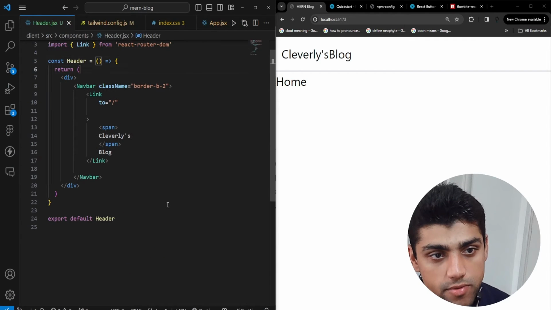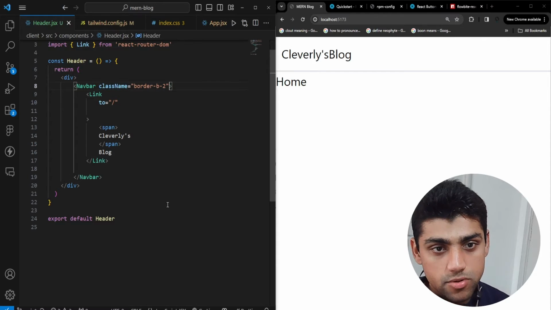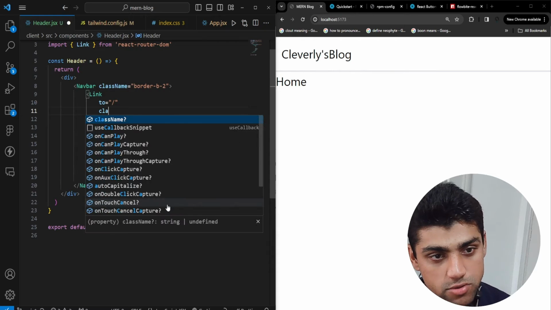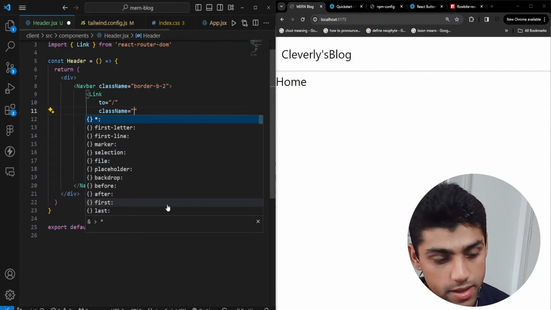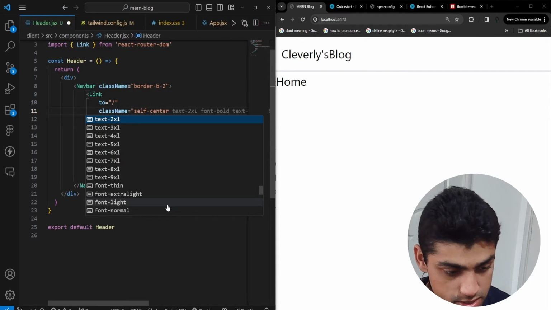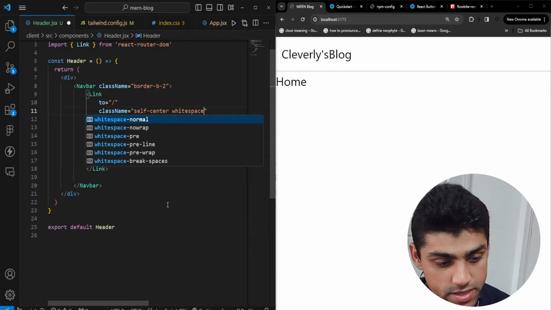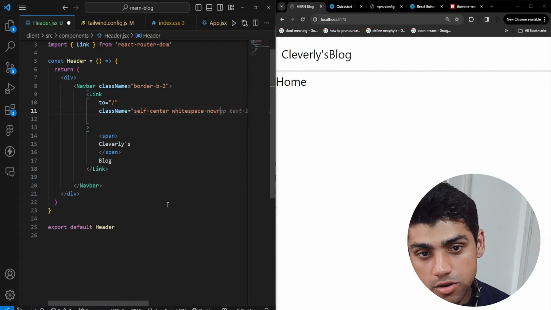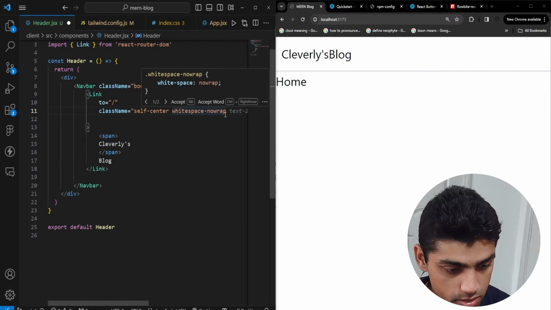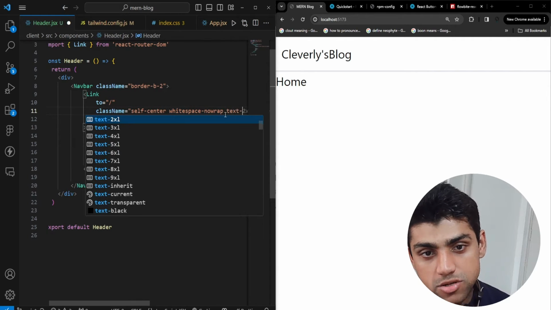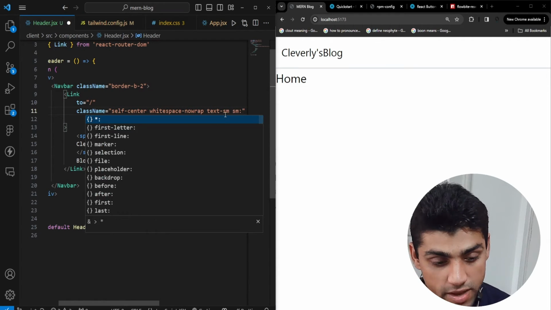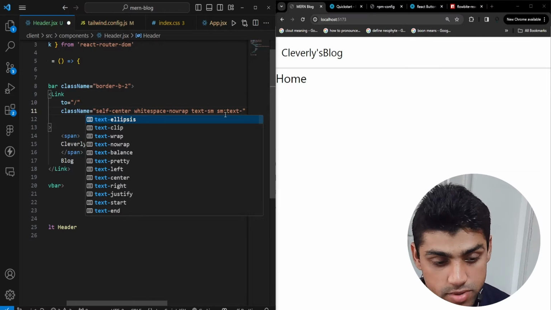Okay. So inside this navbar, we want a class name bottom 2. And in here we want link, which is 2. We also want a class name here, and we want that self center. It's not going to be showing center right now, but in other screen sizes, it's going to show. In white space, no wrap. So that means it's not going to go down. The text is not going to go like Cleverly blog, and blog is going to go down when you want to make it small. The text should be SM, which is small. Okay, it just went a little small. For devices that are bigger than the small screen, we want the text to be XL.